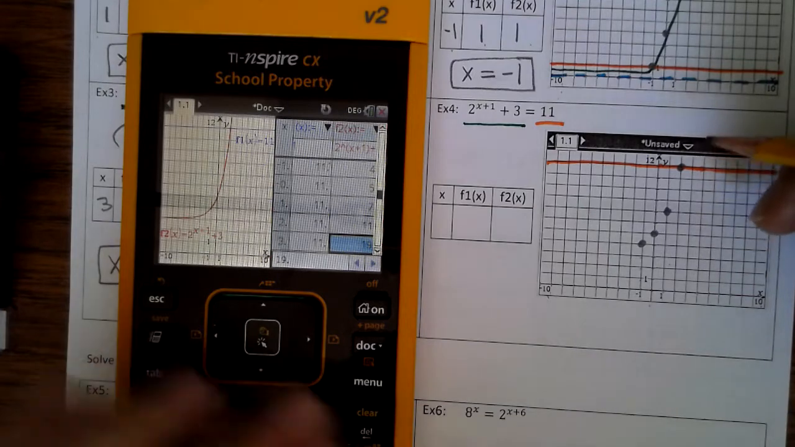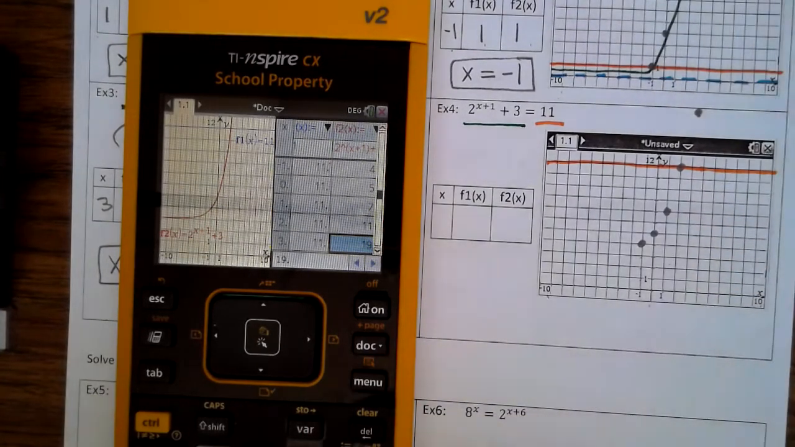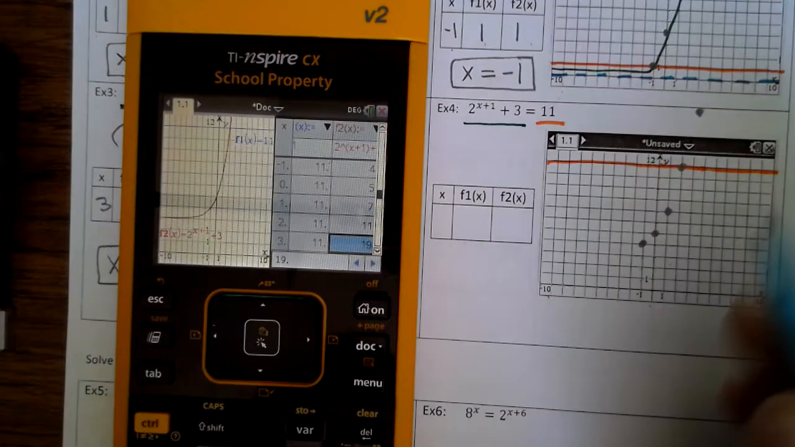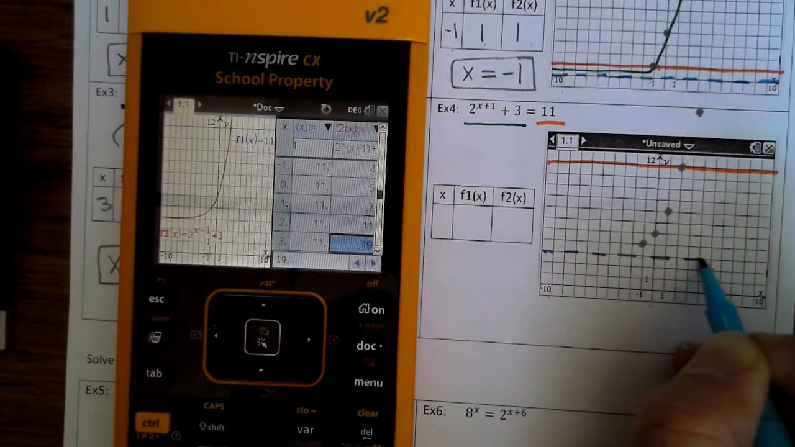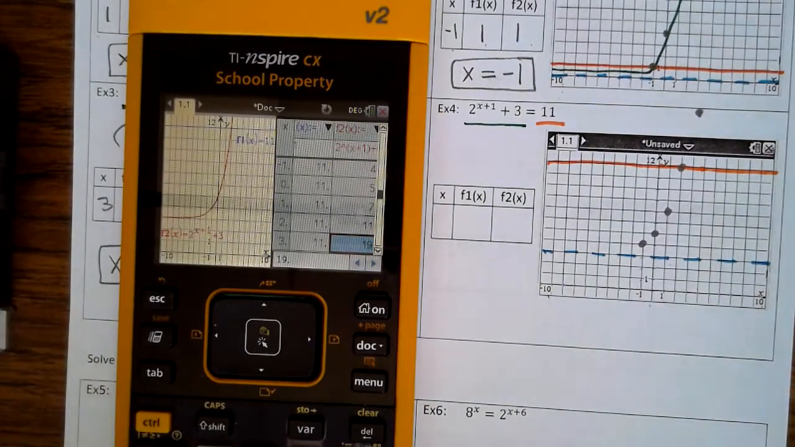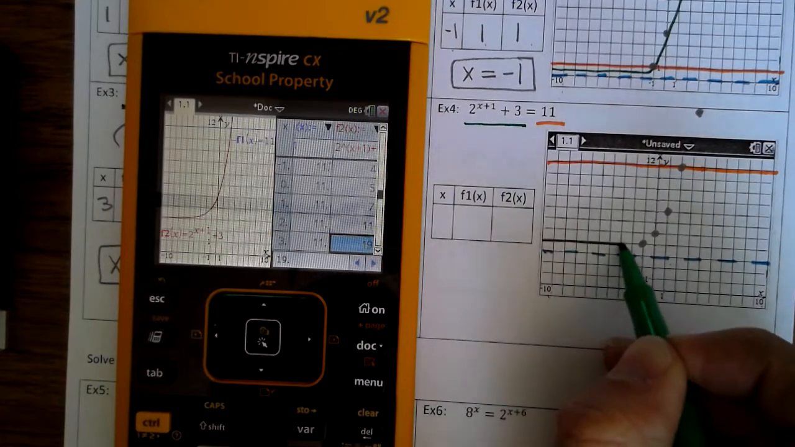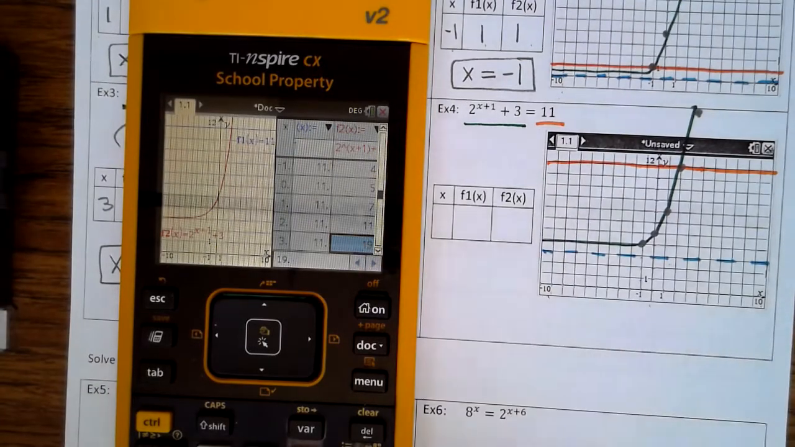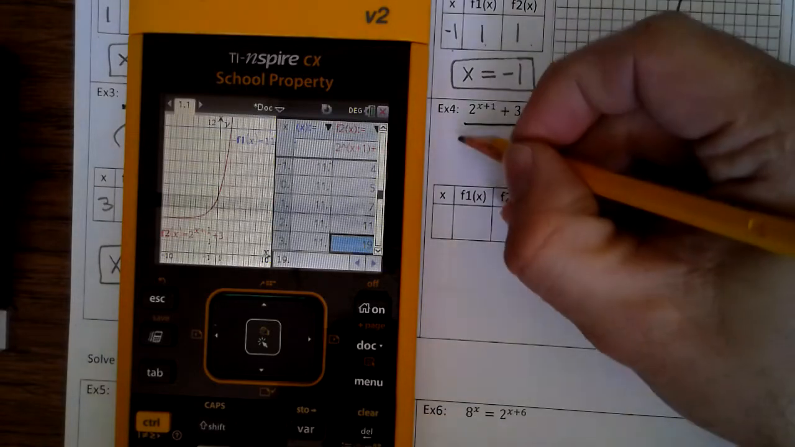Now, we have a horizontal asymptote at 3. So 1, 2, 3. Okay. Now we follow the curve onto the points. We can see our intersection is at 2, comma 11. And if we look at the table, at 2, both values are 11. So our solution is x equals 2.